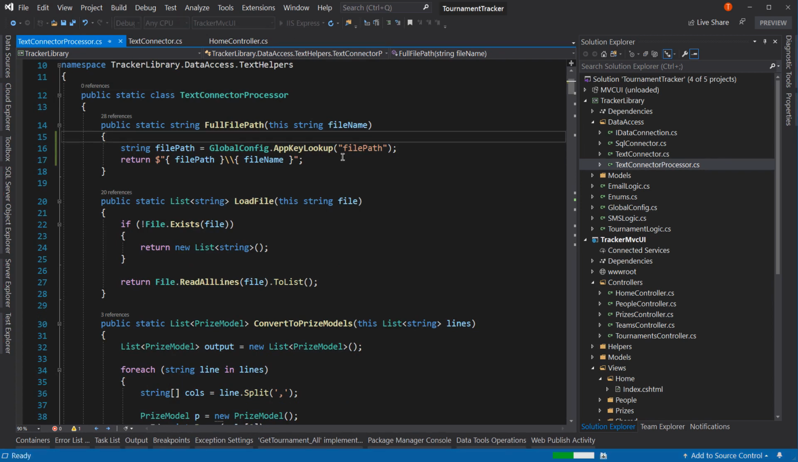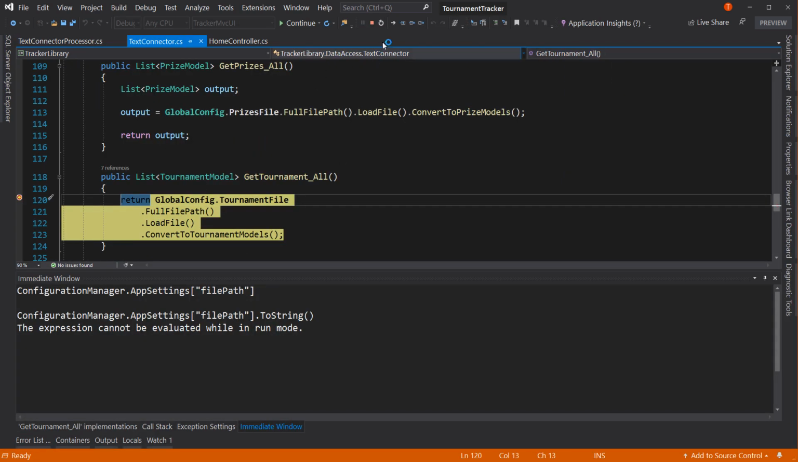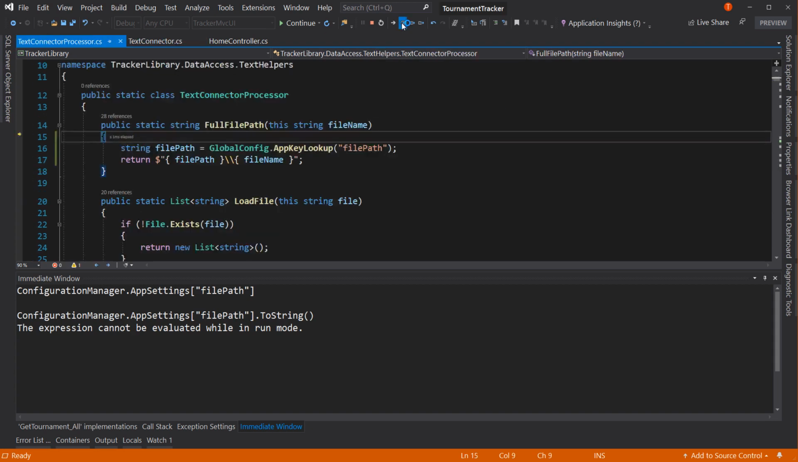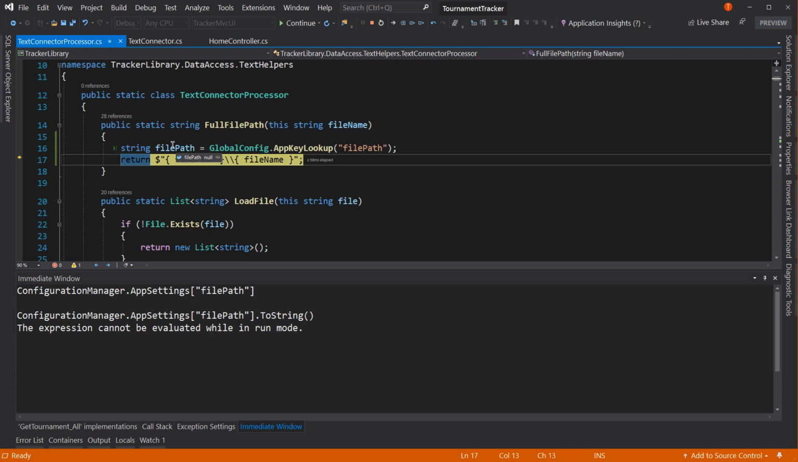Let's run this again. We already had a breakpoint before, so we can just step into this, and we can step over this, and now our file path is still null. So it's not finding our web.config file, even though we've got one in here.